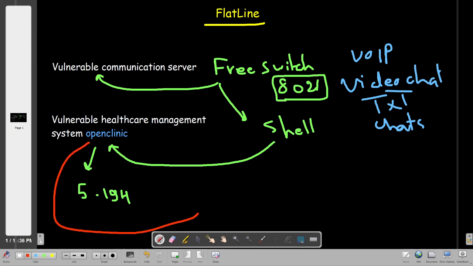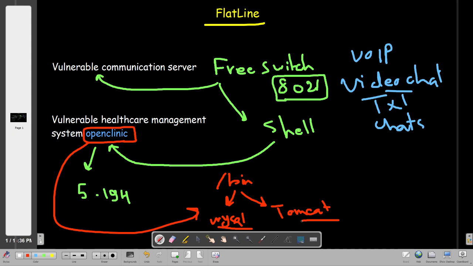So in the OpenClinic directory, we found a slash bin directory. As per the exploit, there are two executables we can replace with a malicious one. The first one is MySQL, and the next one is Tomcat. These two executables are used by the OpenClinic service. As per the exploit, if we generate a payload with MSFvenom and replace the MySQL or Tomcat with our payload and restart the system, we will get a connection back to us as NT authority system.